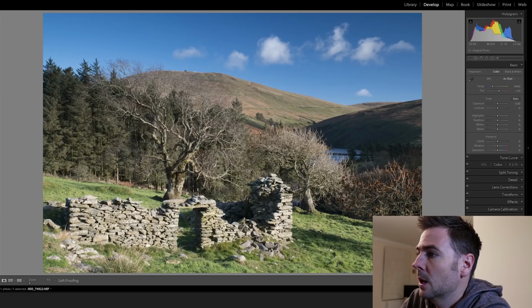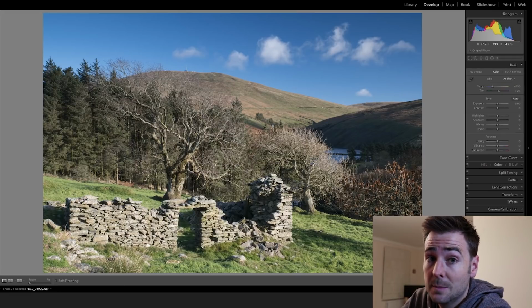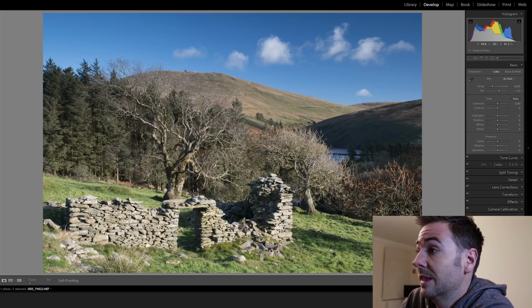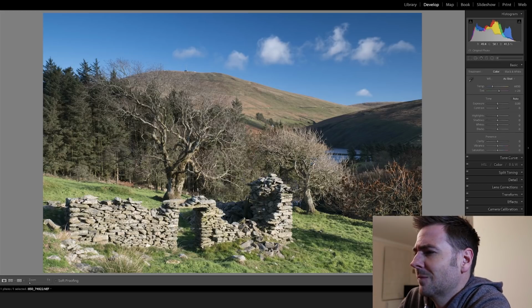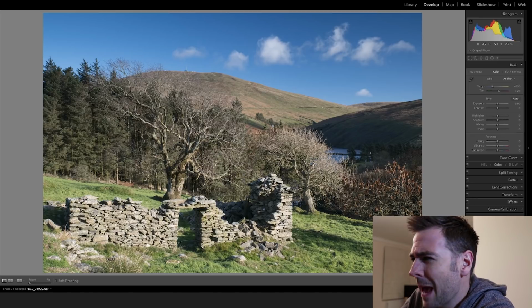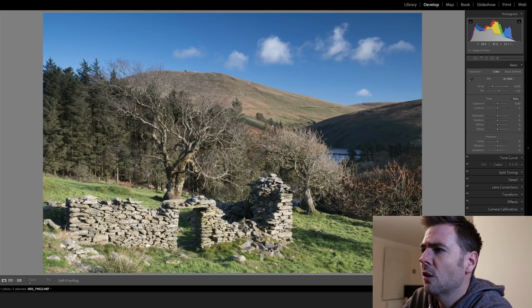Here we are in Lightroom, and this is actually the final image that I have selected out of the various images that I took on this particular day. And this image is a bit of a compromise. It's not particularly taken when the light was at its very best, but it wasn't too far off.